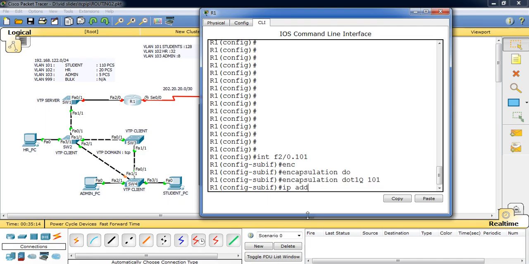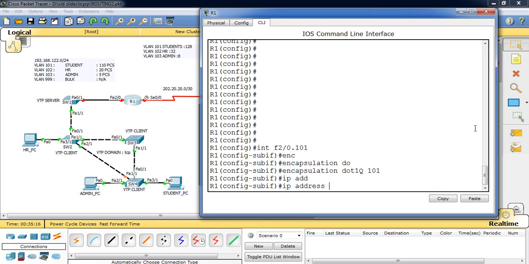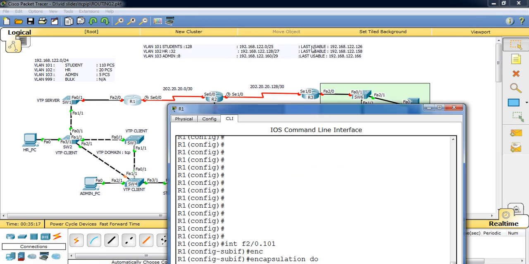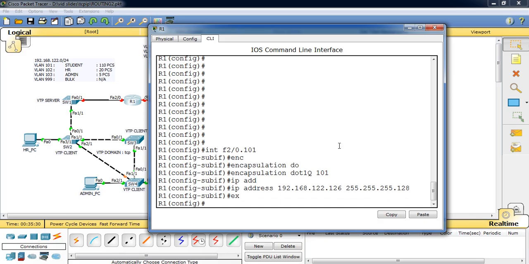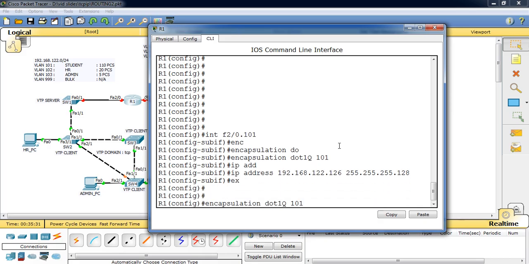and the IP address for this one is the last usable of the student, which is 192.168.122.126. The subnet mask is 255.255.255.128 because it's a /25 network. Let's go to the second sub interface.